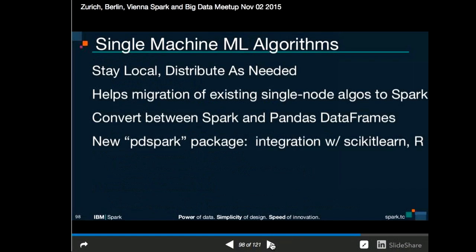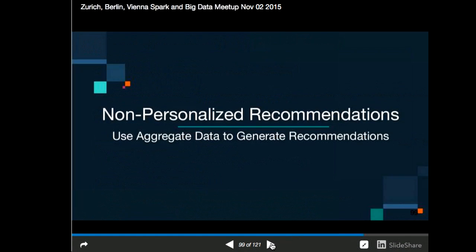There's this new package called PD Spark that's starting to come out. It's got scikit-learn integration, R integration, that kind of thing. We'll start seeing more and more of that. I actually don't know too much about it. That came up at the summit last week, and I haven't had much chance to look into it.